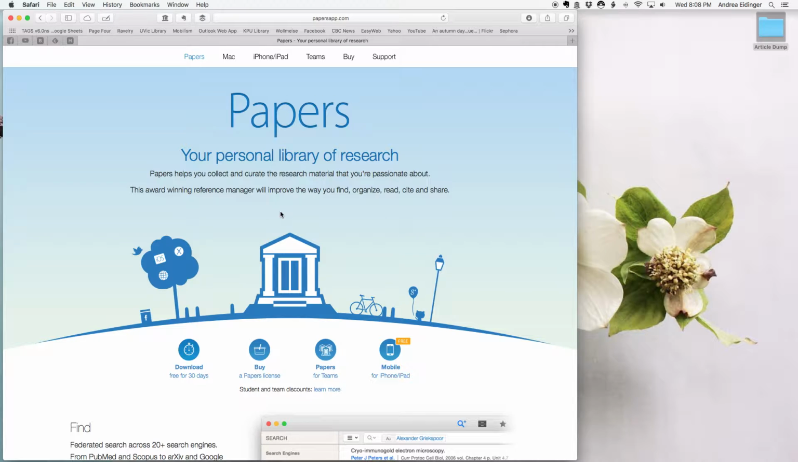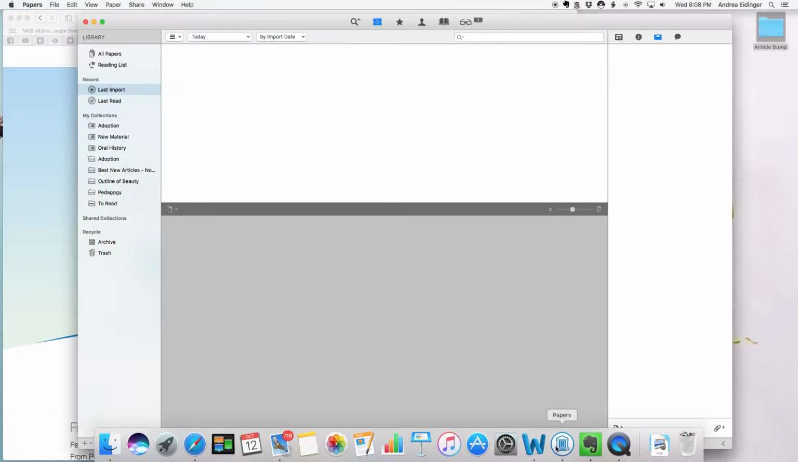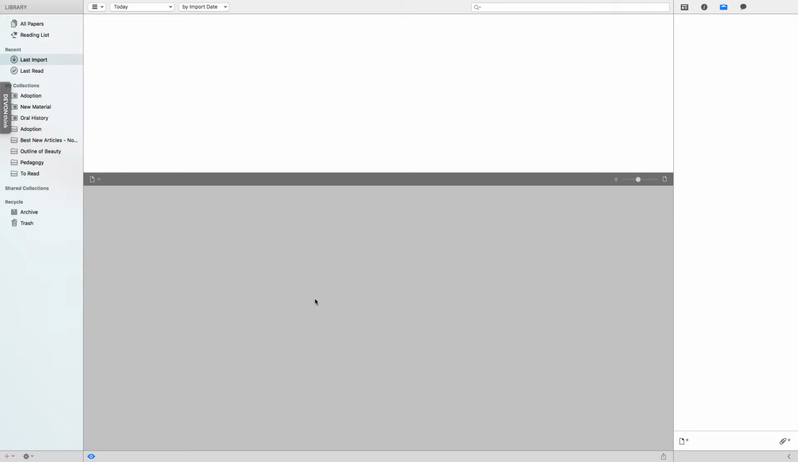So I'm going to talk about how I use Papers today, to keep track of sources, to keep track of what I have read, and also to find things later, which is, I think, the key point here. So I'm going to just open that application right now. So here is the main page that you'd see. If you're just starting out with Papers, it's very simple, it's very intuitive to use. You can just download it and open it, and basically this is exactly what you're going to get.